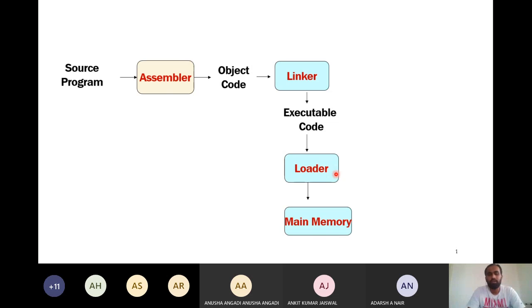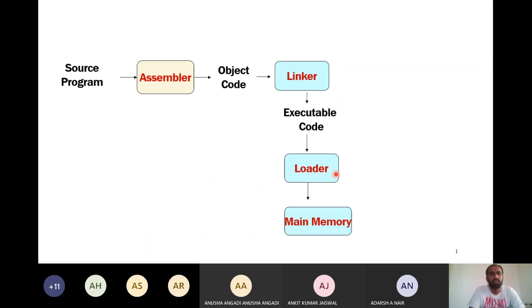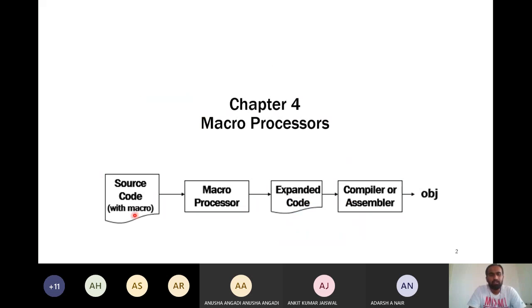So today we will be taking up the next concept, which is the macro processor. This macro processor is a part of the assembler. Why is the macro processor required? There may be the possibility of making use of macros in your source code. In the further slides, I'll show you what those macros are, how to use them, and what the necessity of macros is.